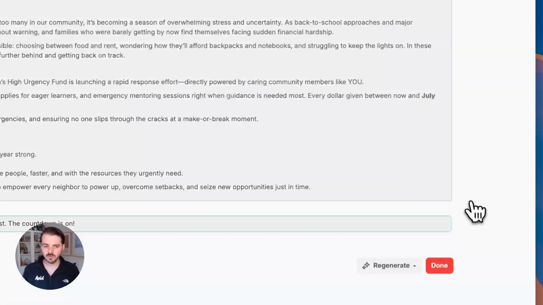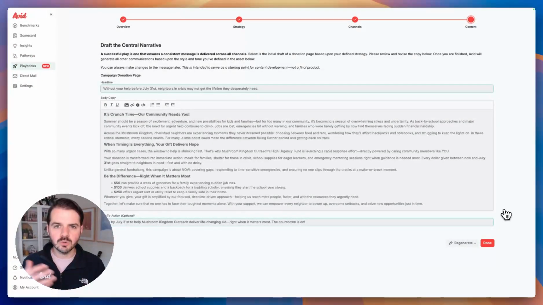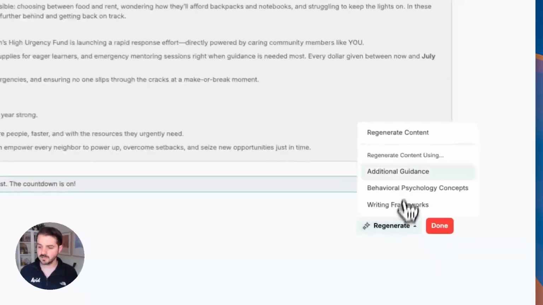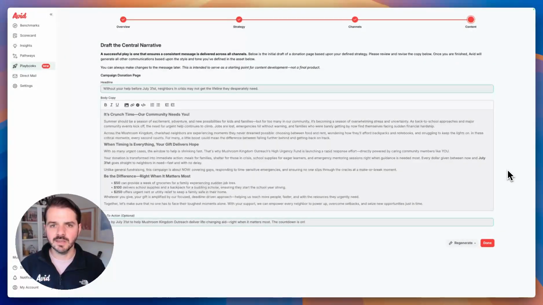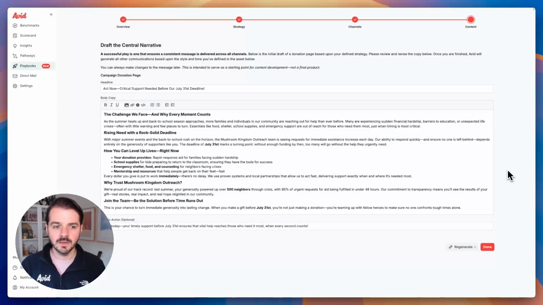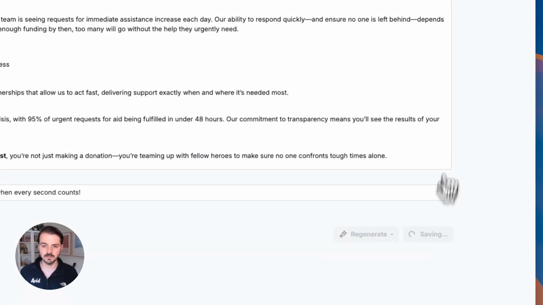And now what Avid is going to do, it's going to use that concept or even potentially a specific writing framework to go modify and update your copy so you can lock in that central narrative of your campaign. And you can see right before us, it's regenerated the page. Now I really like where it's at. I'm going to go ahead and hit the done button.